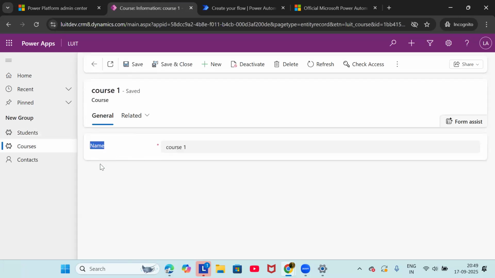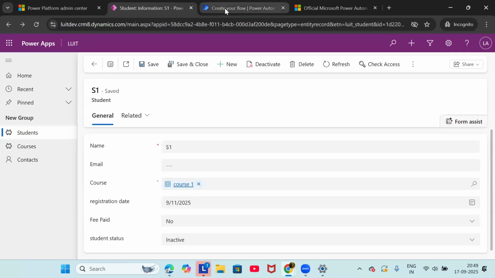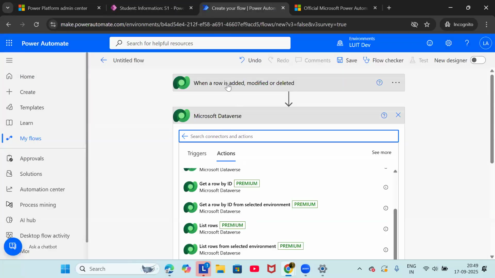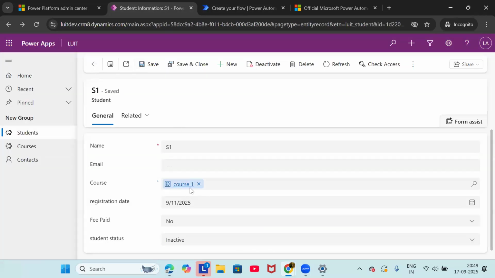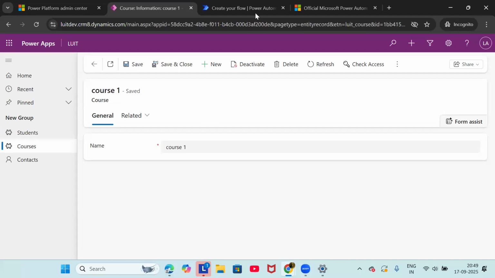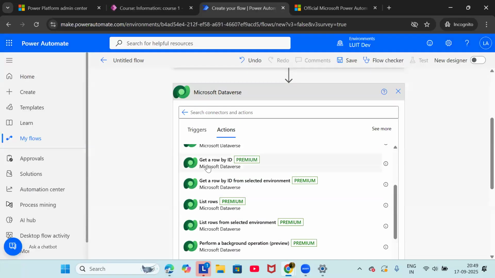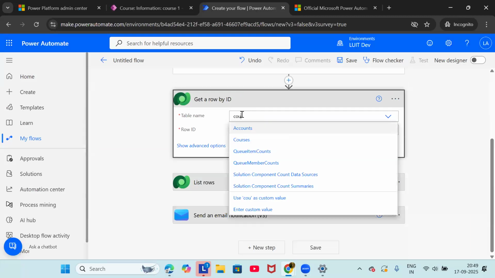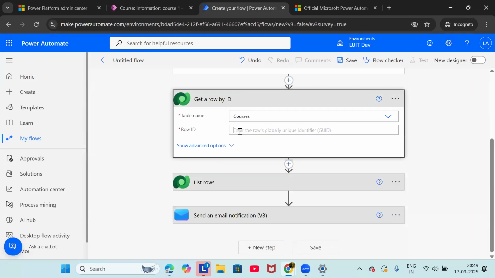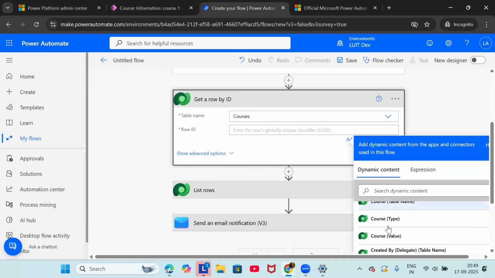If I have multiple field values inside the course record, directly from this step I'll not get them. From here, I'll only get the student record details. I'll not have the course details. So if I want to go into the course details, what I can do is a get a row by ID, and then I'll provide the courses table, and the row ID is the course value.